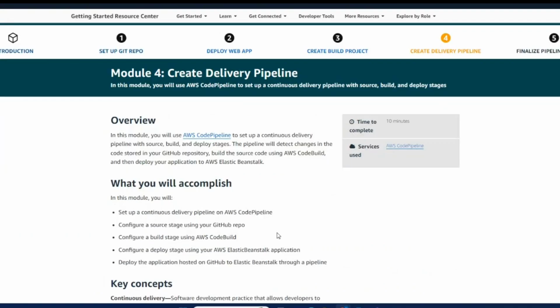Now, let's move to Module 4. In this module, we will create a delivery pipeline using AWS CodePipeline. We have also created a separate video discussing AWS CodePipeline, its functionality, and its benefits. Please refer to that video for more understanding of continuous delivery, pipeline stages, actions, and more. Let's move directly to the implementation.